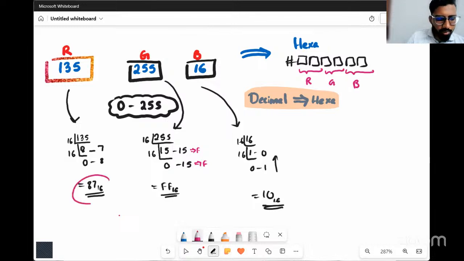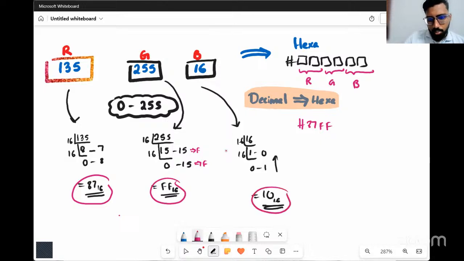So here we have used 87 of red, so it's going to be hashtag 87. We have used FF of green, so FF. And we have used 10 of blue, so 10 base 16. This is the hexadecimal value for this RGB value. Is that clear?